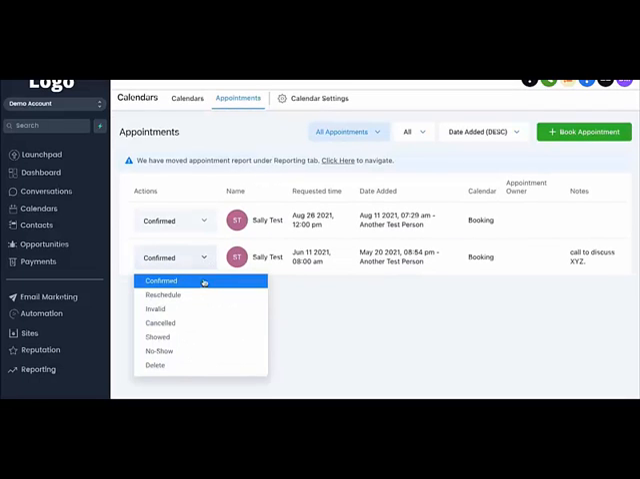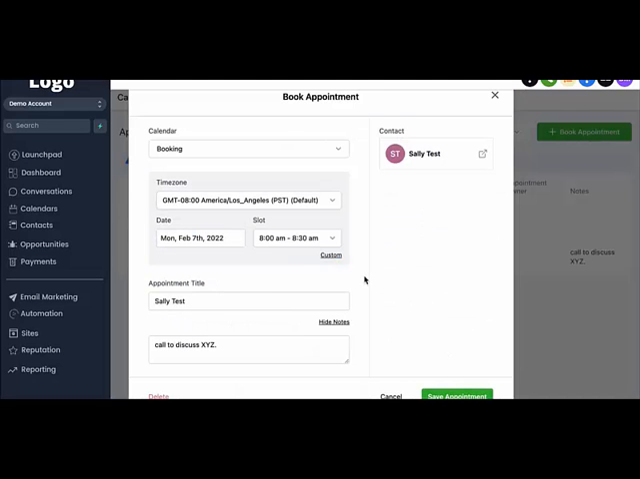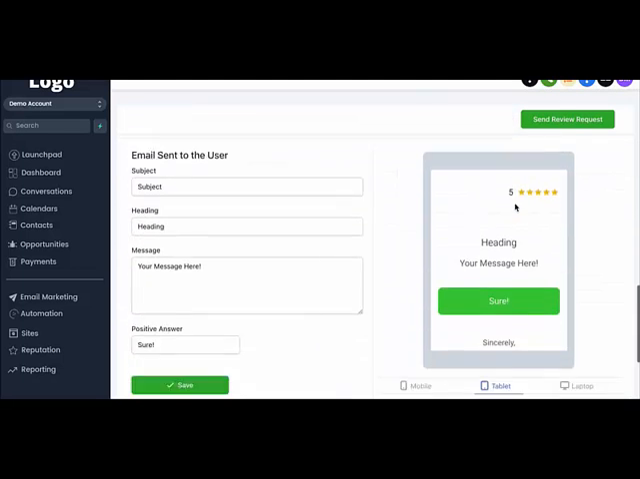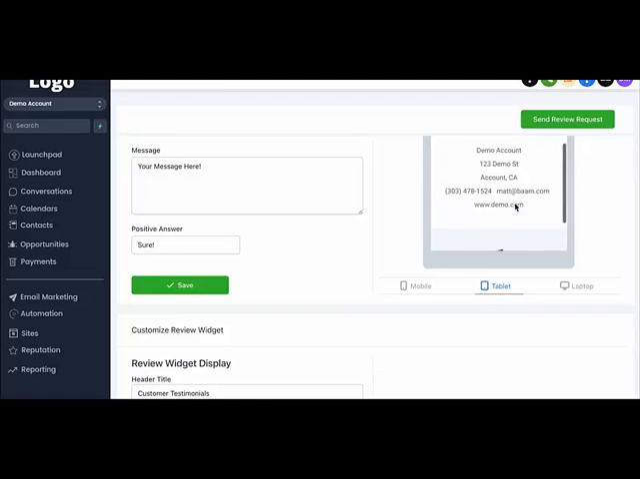Once a lead books an appointment, their meeting information will be reported within the Appointments tab. Here you can view all upcoming appointments with leads, and you are also able to edit each meeting as needed. If you need to reschedule or delete a scheduled appointment, you can do so here.